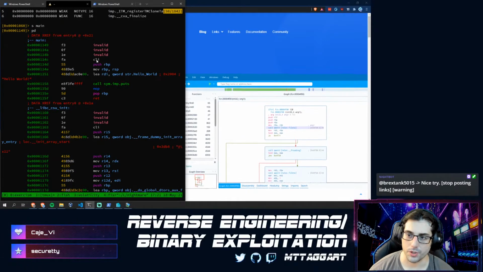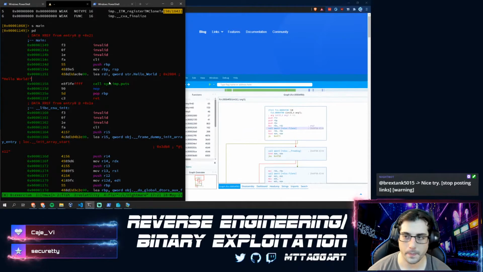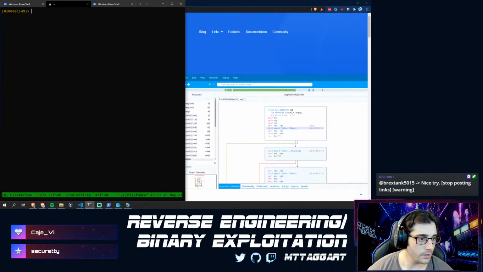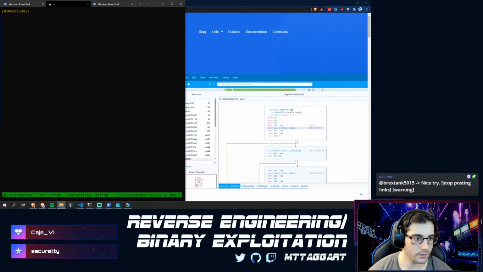It's interesting too, because you can see that this is where the call to puts happens, and there's the hello world string. So there is some stuff in here that is working correctly. Let's try Cutter. Let's see how well Cutter runs.